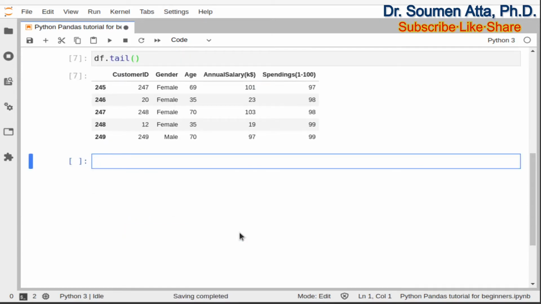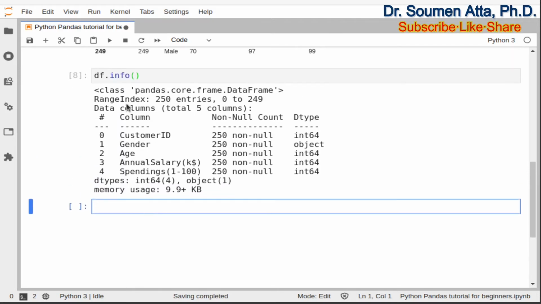There is a method known as info, which provides a summary of the input CSV file. So df.info, remember that info is a method. This shows the summary of the input CSV file, and here you can see the summary. So range index starts from 0 to 249, therefore 250 entries are there. This denotes the number of rows. We have 5 columns, and the names of the columns are written here: customer ID, gender, age, annual salary in $1000, spendings in the range 1 to 100.